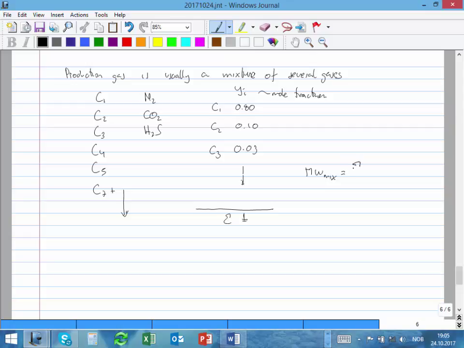Is the sum from i equal to 1 to the number of components. Okay, this is what I call components, of yi MWi. Yes, so I make a weighted sum of the molecular weight of each gas.